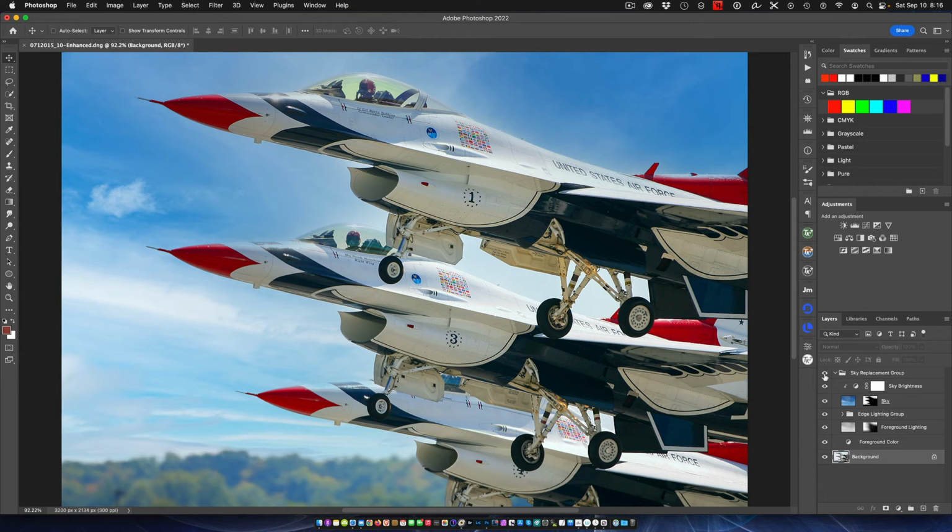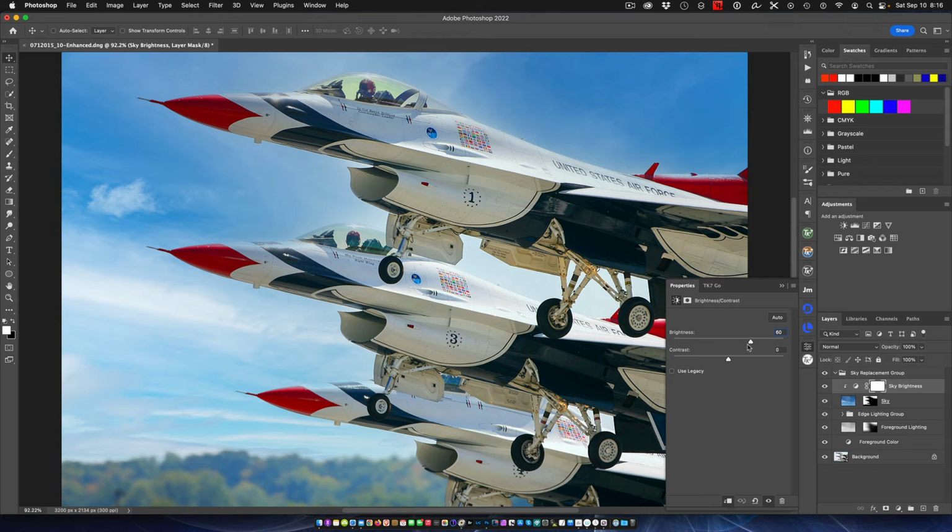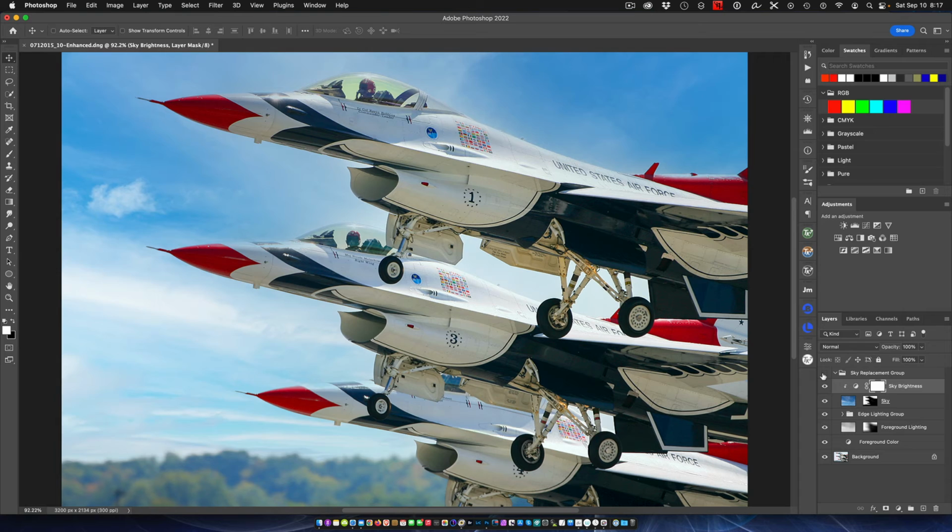I might even brighten it up a little more now that I look at it. So I'm going to go ahead and go to the sky brightness that I did. Click on that. And I'm just going to boost up the brightness just a little bit more. Okay. And let's see. Yeah, that looks pretty good. That looks more natural on the blending.